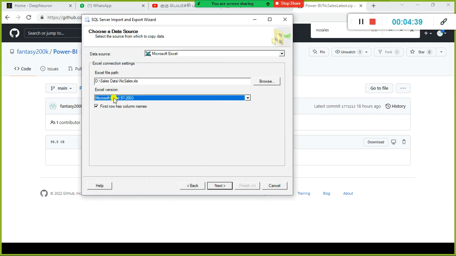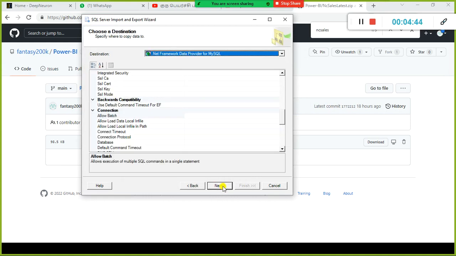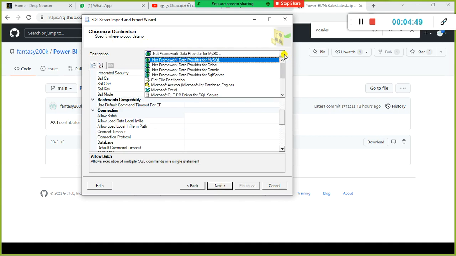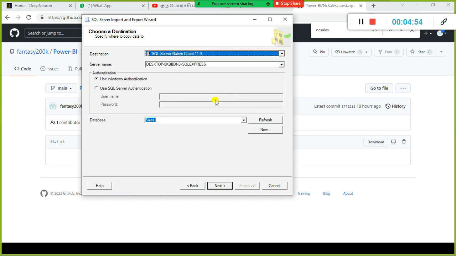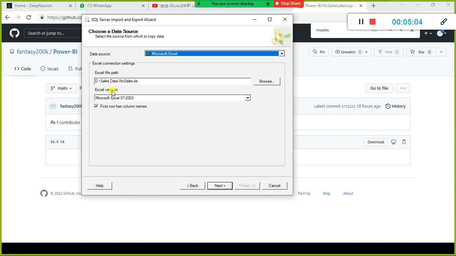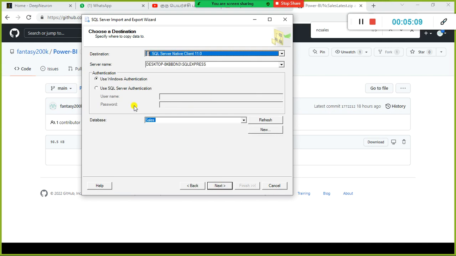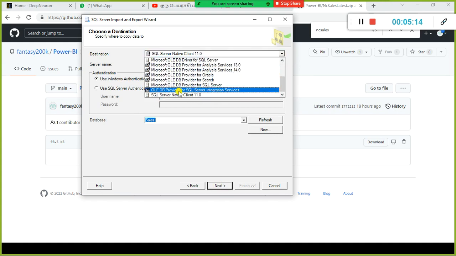Okay, so this Excel file version is this one, and click on Next. Now the destination. It asks in which destination I need to load this data. We have mentioned the source as Excel file, and also given the Excel file path and file name previously. When you click on Next, it will ask where this file data should get loaded. I want this data to get loaded into my SQL Server.